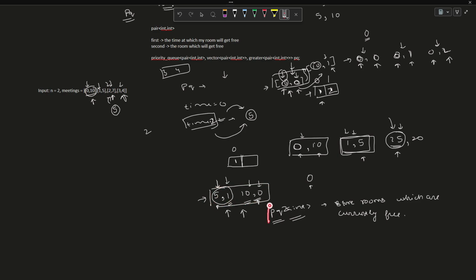So what we will do, we will maintain a second priority queue which is only going to store the rooms. So at time 15, I am going to take out all the elements from this priority queue which were supposed to end at time less than or equal to 15. Then among those, I can choose the smallest value with the help of this second priority queue. This is how we are going to fix our solution.